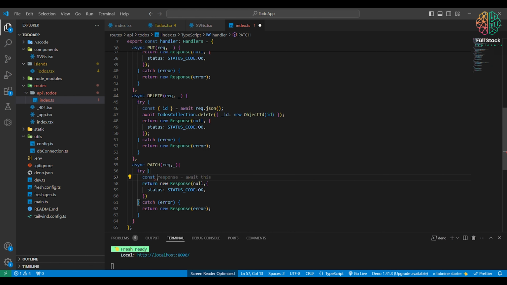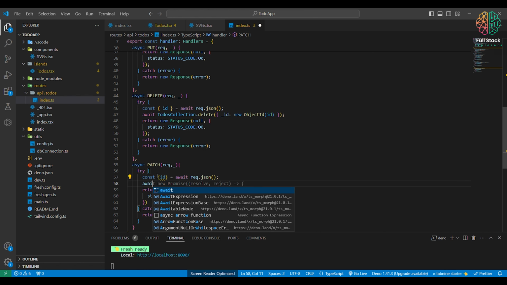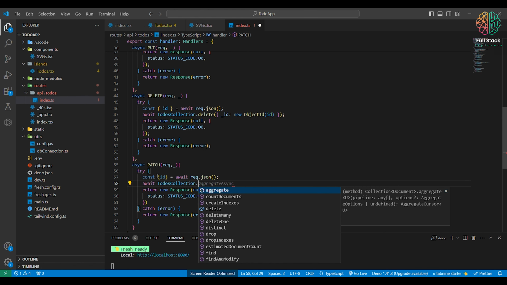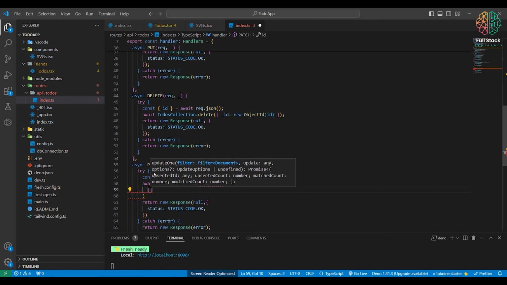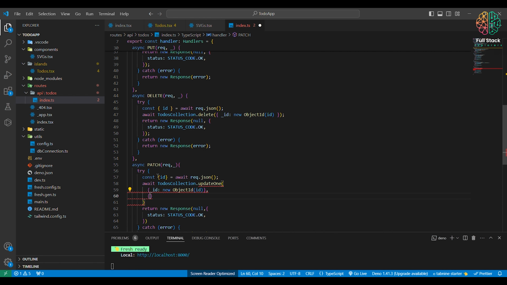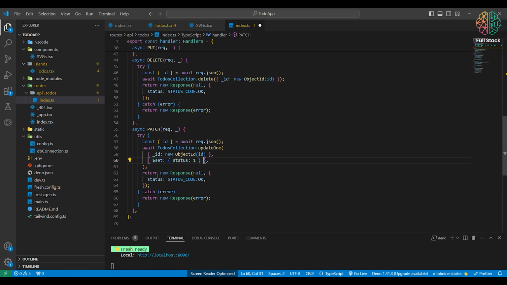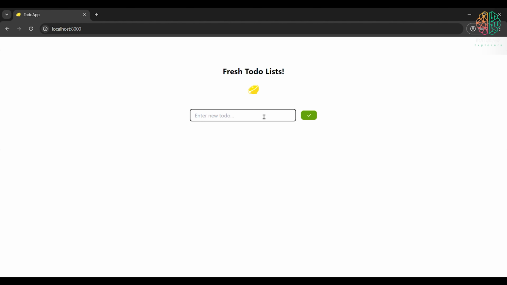Let's get the ID which we are sending from the client side using the request.json method. Below that, we will use our to-do collection, and with a dot we will use the updateOne method here, which is used to update one value in the DB. The updateOne method will get two objects. One, check the ID from MongoDB and compare it with our ID which is coming from the client side. Second, we will use the $set method which updates the key value with our value. As we are updating the status here, the key will be status and we will change the value to 1 for now.